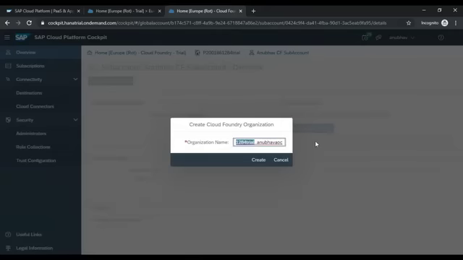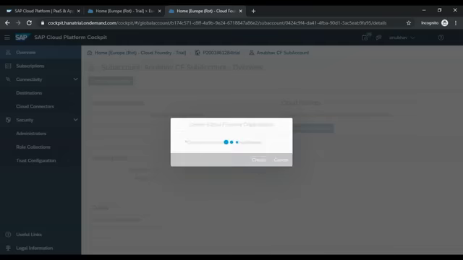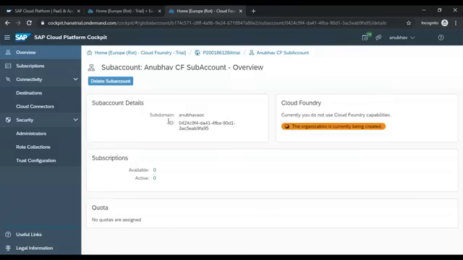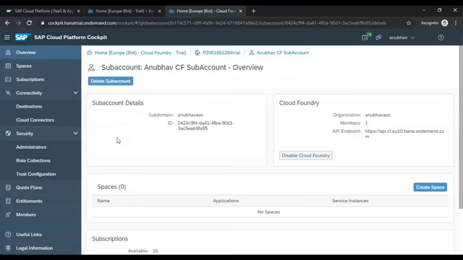Usually the org name is kept the same as the sub account name. So I choose Anubhav AOC and click on Create. So it's a one-to-one mapping between sub account and Cloud Foundry capabilities. So we just create that. Now it is created. Yes, now you see the moment I enable Cloud Foundry, I get a members area.